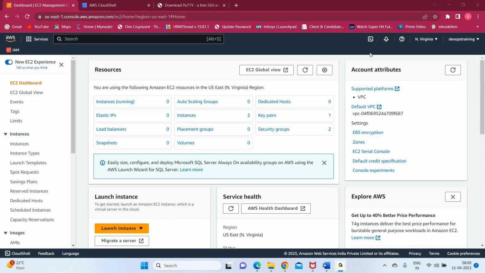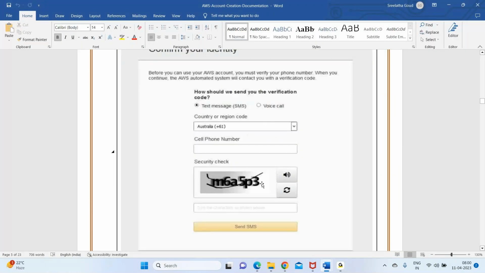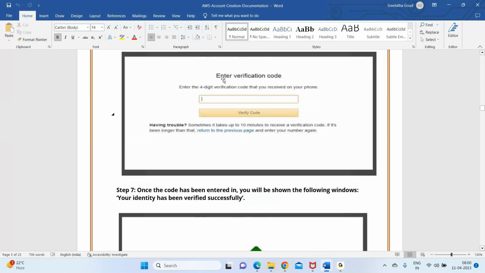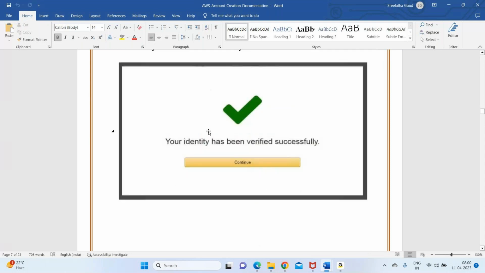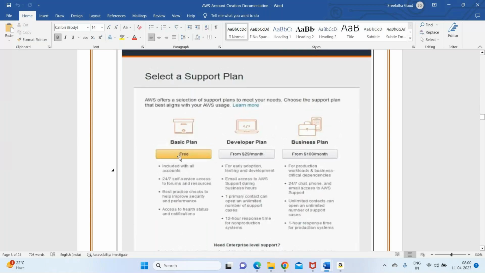So any other questions, guys, for tomorrow? For today, this is only to make the credit card payment. Once you log in here, come back to your verification. It will ask for your mobile verification. Once it is entered, select the basic plan. Again, I'm telling you, basic plan. No other plans we require. Only a basic plan.